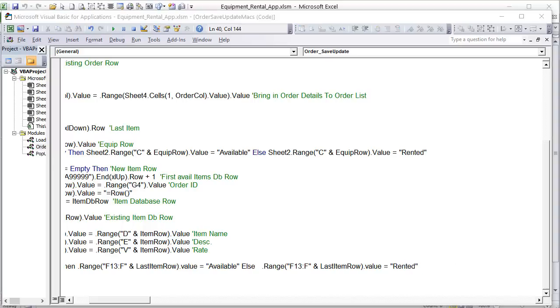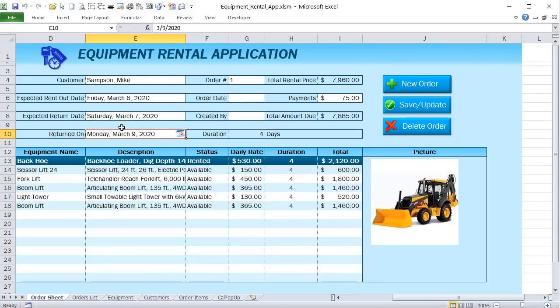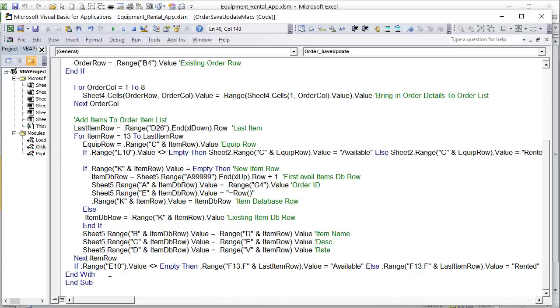So let's just go over it. All we're doing here is basically, if this contains a value, E10, then I want to make sure to show these all as available. If it's empty, I want to show all of these as rented. So good, we've got that going. We updated that. We've also updated in the database.